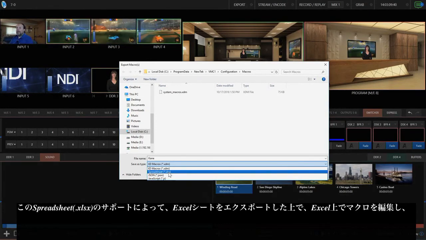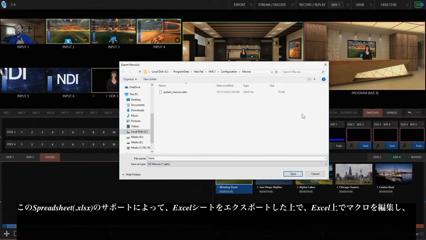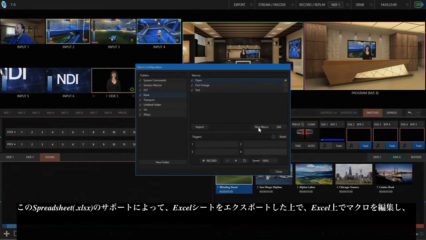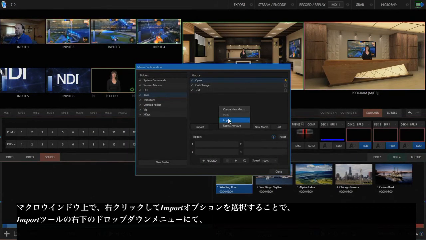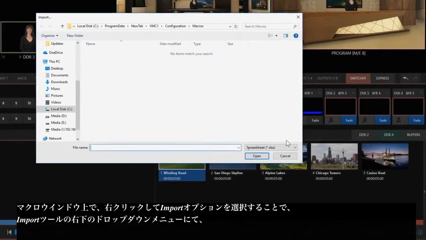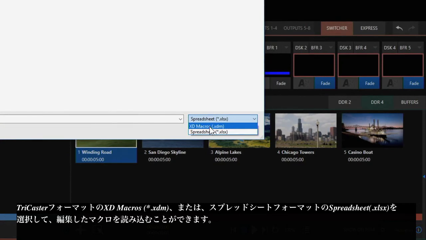So now you can export out macros as an Excel spreadsheet and load those into Excel. If you look at a macro file, you'll notice it looks kind of like an Excel spreadsheet with the fields in there. You can make your changes, update, add new lines, all the kind of stuff that you would want to do in there. And then when you're done, you can import, and you'll see in the corner of the import tool that you have the ability to import either the XDM, which is the default TriCaster format, or the spreadsheet format can be loaded back in.